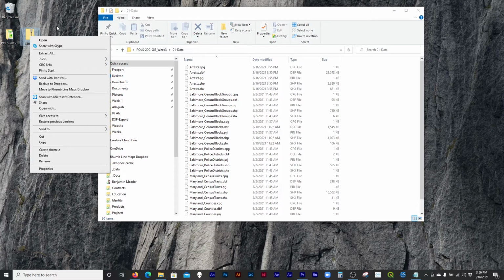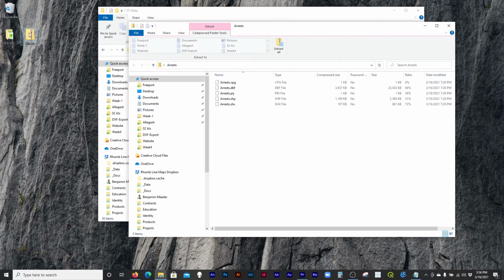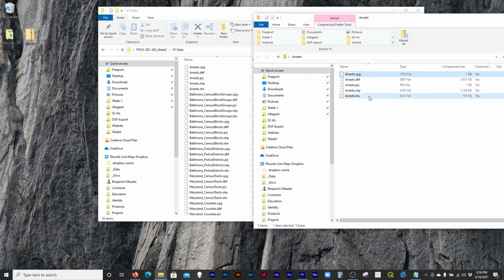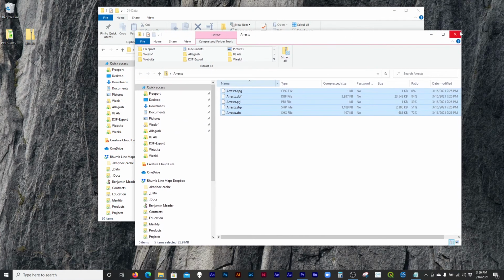You can extract them, but it does the same thing. If you double click a zipped file, select the files inside of it, and then pull it out and dump it into your folder, it does the same thing as extracting. So that's just as easy.